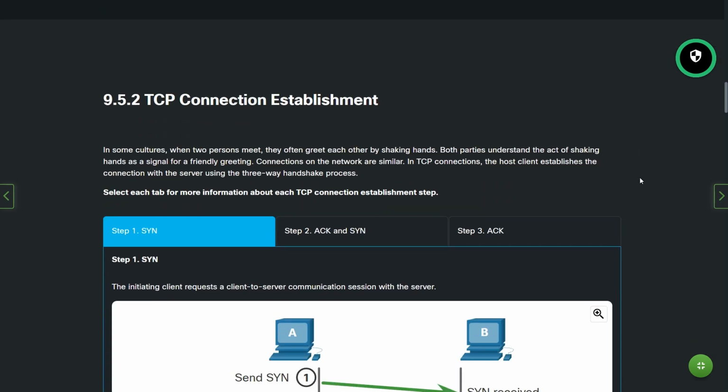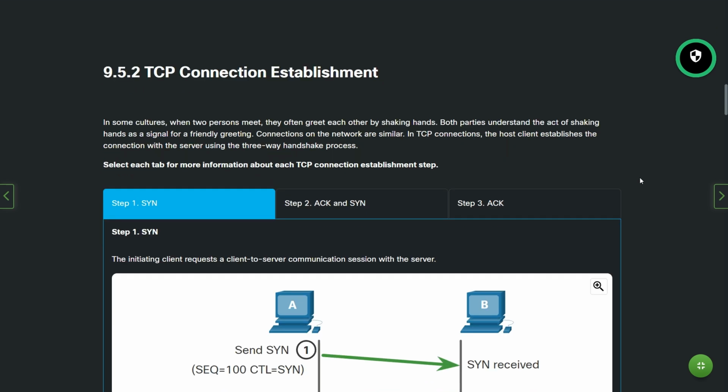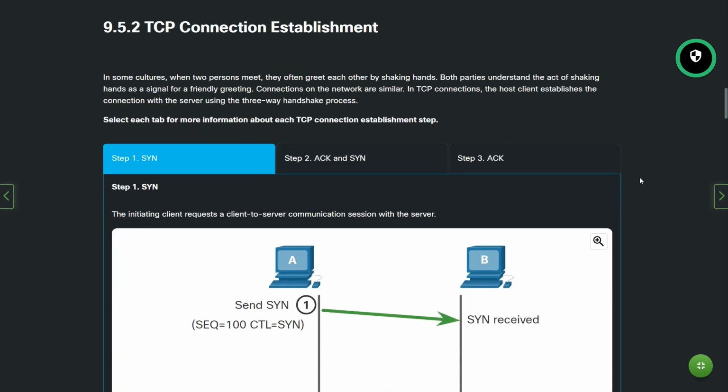The next topic or point is TCP Connection Establishment. In some cultures, when two persons meet, they often greet each other by shaking hands. Both parties understand the act of shaking hands as a signal of a friendly greeting. Connections on the network are similar. In a TCP connection, the host client establishes the connection with the server using the three-way handshake process.